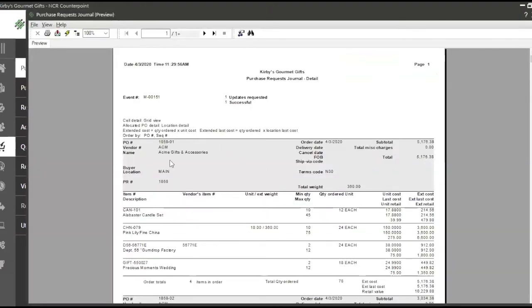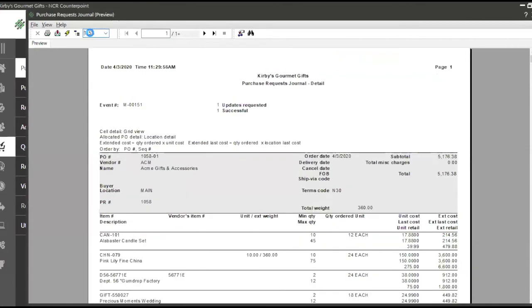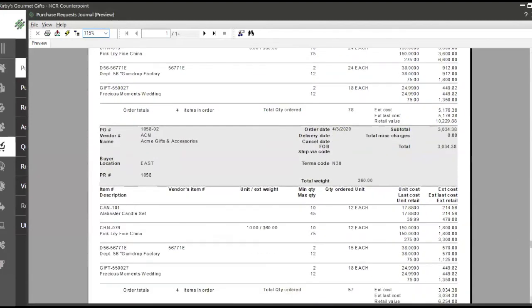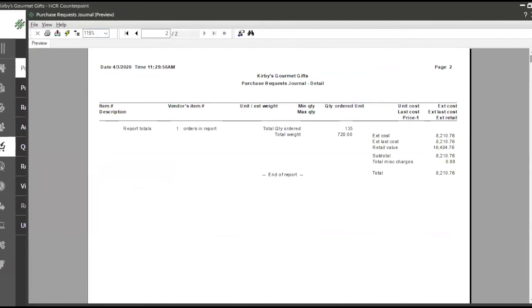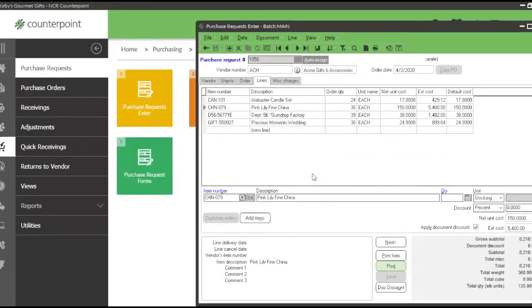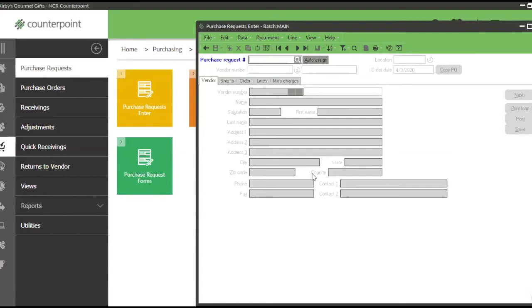So here's a 105801 that's going to my main location. Let me just make this a little bit bigger because I can't see it. And then there's a 105802 going to my east location. And my kiosk wasn't open, so I really don't have anything for the kiosk. And you can still get purchase order forms to email out. Any questions about the purchase request?